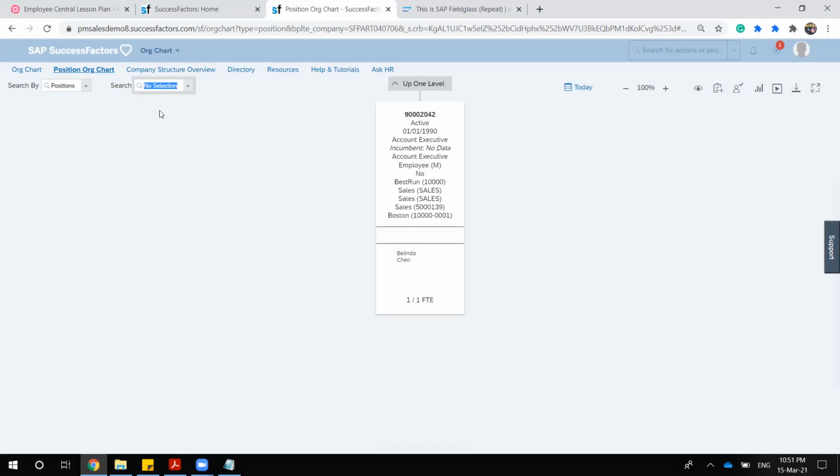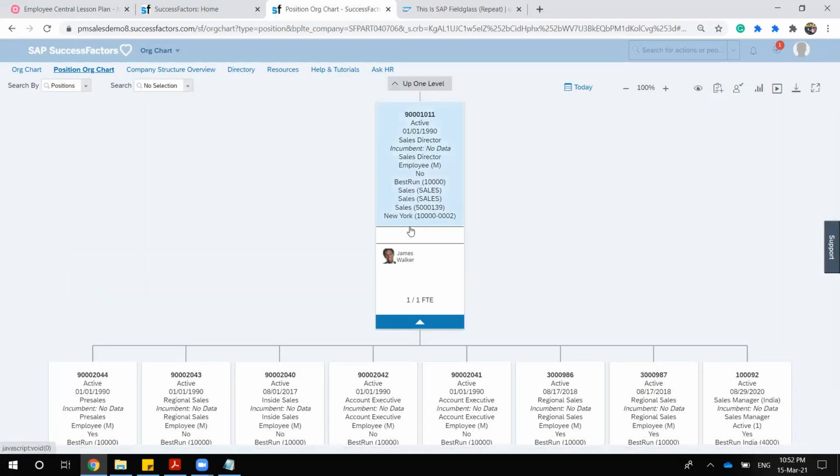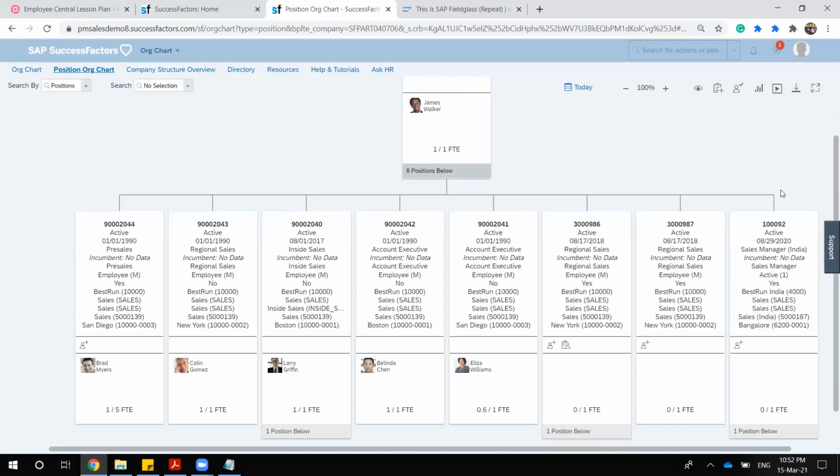Account executive. Whenever a position is occupied by a person, you can see that particular person's photo, showing that the person occupies this particular position. You can see this 1 by 1 FTE. So that means this position has been occupied by this particular person. If you go to the next level, you can see that person is reporting to this particular position person, James Walker, and you can see all these positions. Most of them are filled, but still there are 3 positions which are vacant.